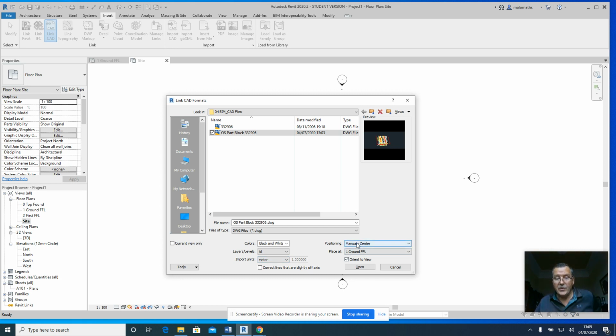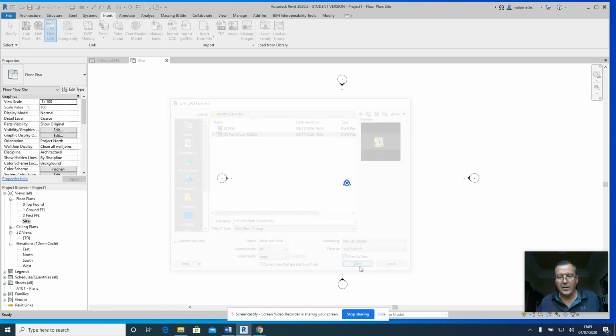We're going to position this at manual center for the moment, and that's fine. And make sure that the correct lines that are slightly off axis is unchecked, because there will be lines slightly off axis, but they're correct, and you don't want Revit going correcting something that is already correct. If I wanted to have this AutoCAD plan just on the site plan view, I would check that current view only, but I'm not going to do that. I like to see it on the ground floor plan too. And then orient to view is correct. Now, once all of that is done, I'm ready to go.